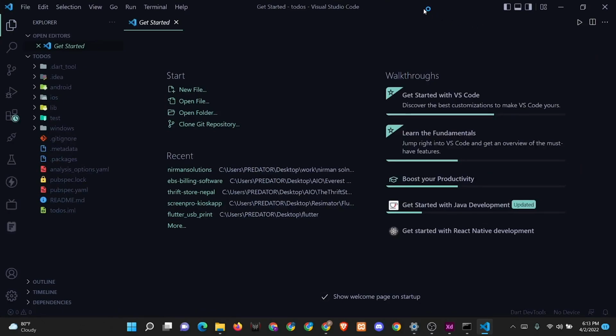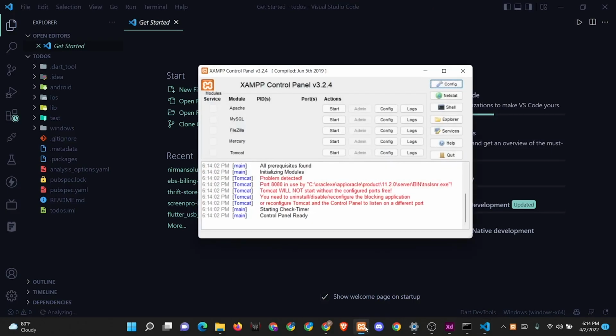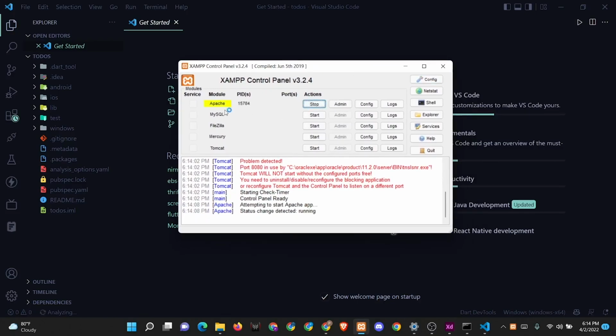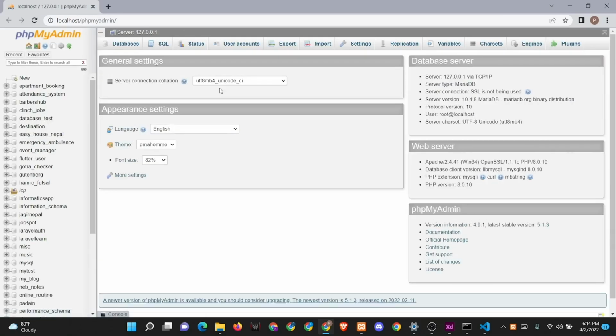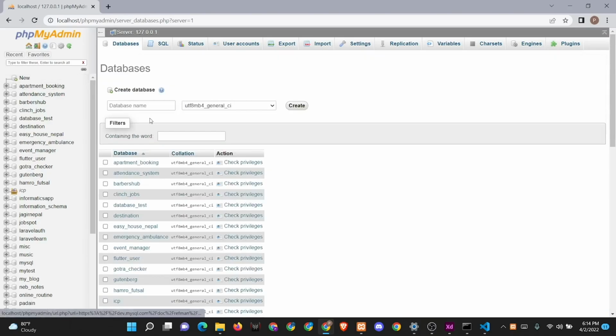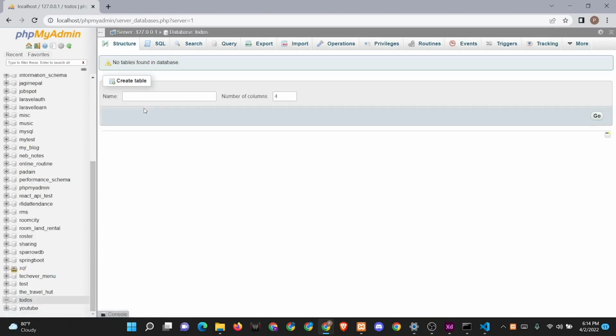So before starting with our code, let's create our database and API. For that, I will need to create a database. I have XAMPP installed in my device. So just start the Apache and MySQL and open PHP. I will be creating a new database named todos. So I have created a database.